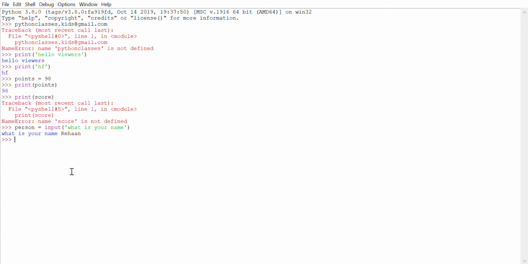So now what you can do with that is, after you ask for that, you can go print, and you can say hello, and then you put a space, comma, person. So it's going to go hello Rihan. So that's a really cool thing you can do for starters if you're just starting Python. That's asking for an input.